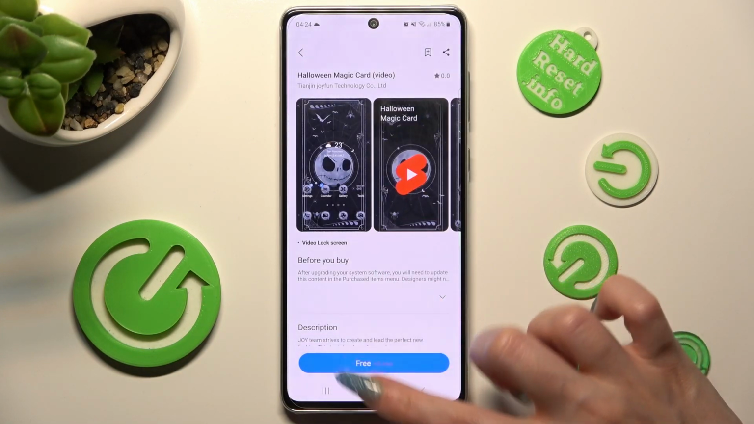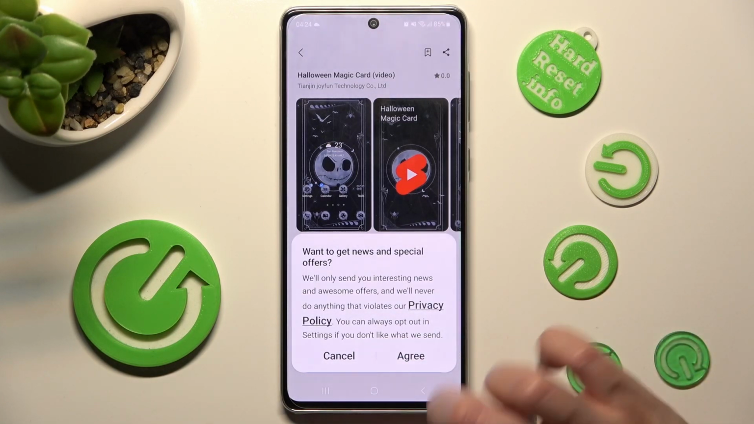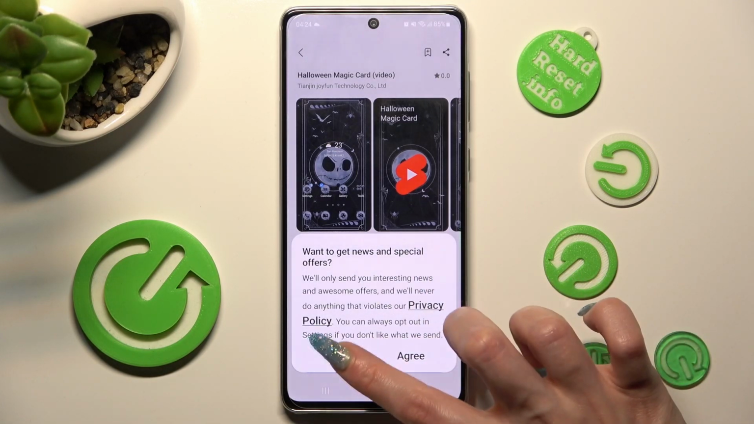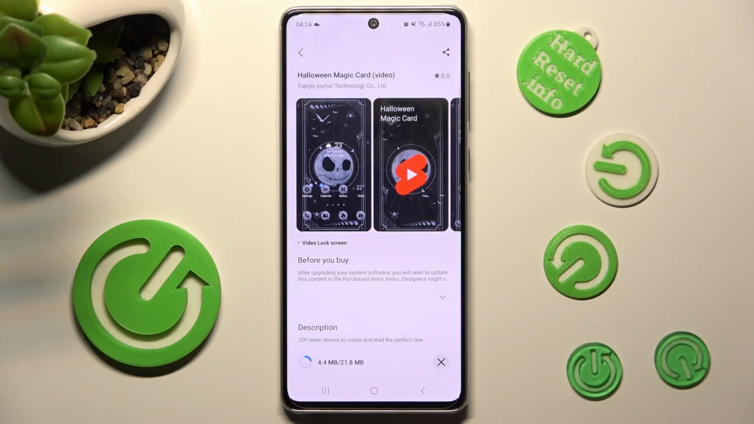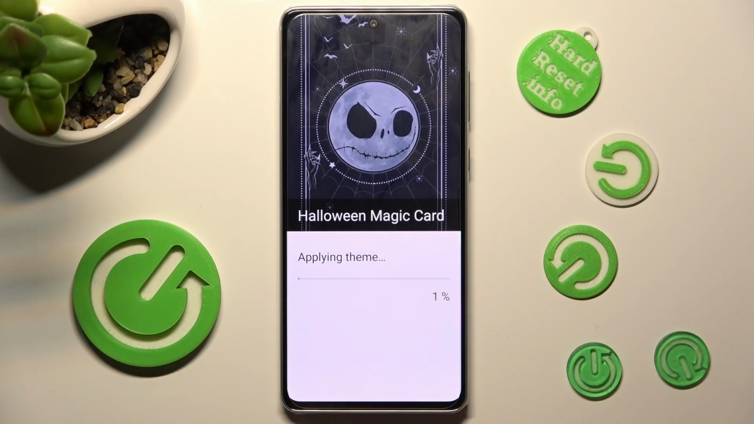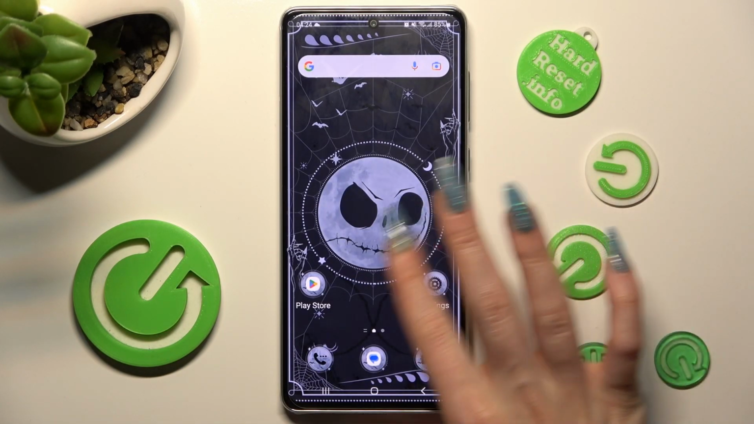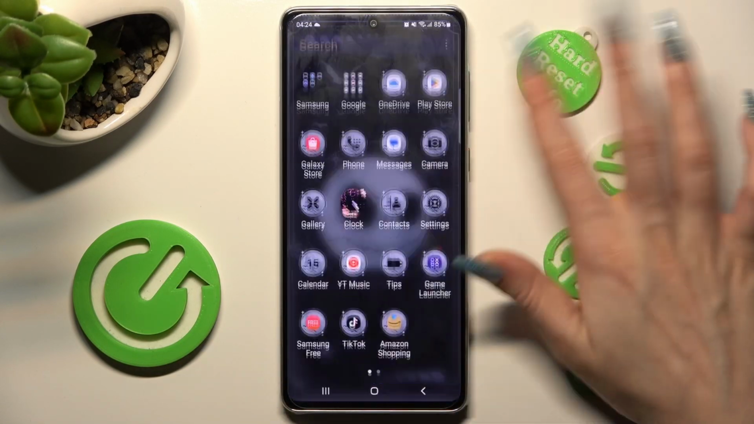Tap on Free at the bottom. Select Agree or Cancel in this pop-up. And after a couple of seconds, hit Apply. As you can see, after that, the theme of my Samsung has changed.